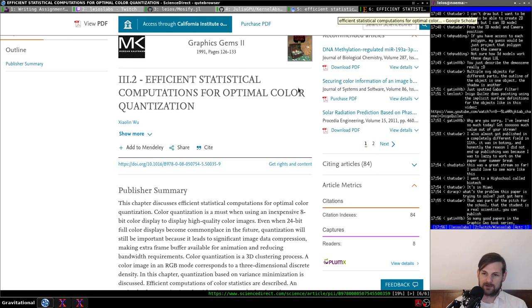So what's the problem this paper is trying to solve? So what we're trying to do is find essentially this paper, Efficient Statistical Computations for Optimal Color Quantization. The reason we want this paper is because we're trying to find an efficient implementation of octree generation on the GPU. That's what we're looking for.